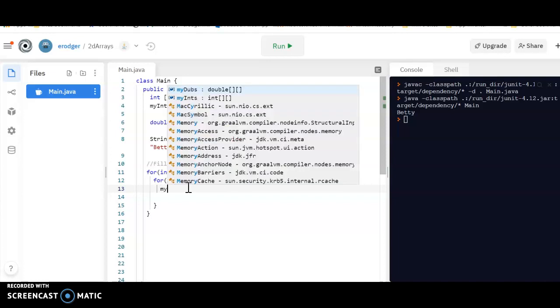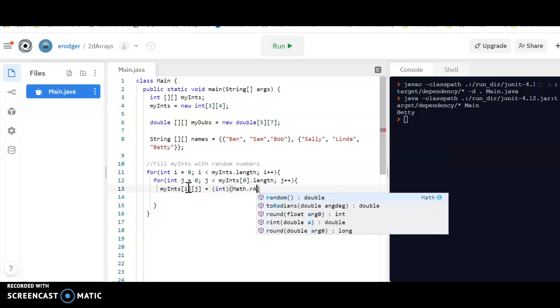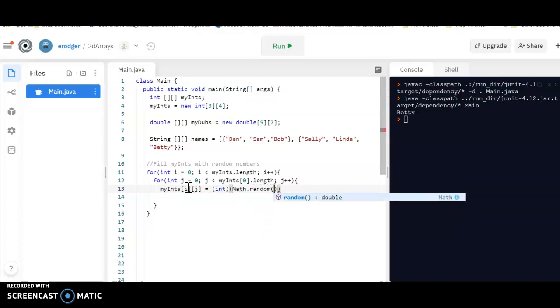So we are just going to say myInts[I][J]. That would get element IJ, right? Row I, column J. And then we're just going to put in a random number there. So we're going to say Math.random times 100. We'll just go 0 to 99 again. Okay, so that is basically how to traverse an entire 2D array, going one row at a time. This is going to be our general structure that we use.